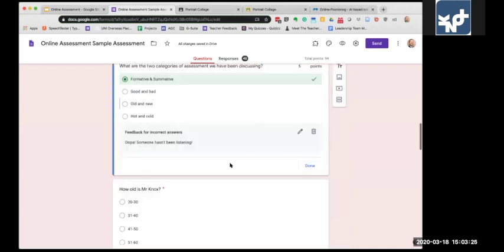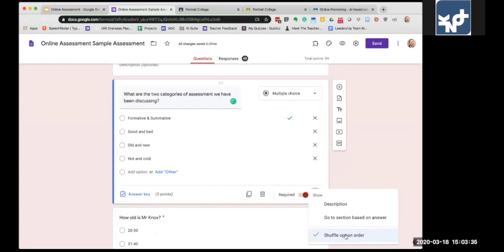When we pop that open, we have an option there to shuffle the option order. Now, what does that mean? Well, that means that not only is the order of the questions different for Rawad and I, but when Rawad and I both get this question, formative and summative might be the third one in his list. Good and bad might be the first one. So even if I say to Rawad, what's the answer to this question? And he'll say A, his A will be different to my A. So again, it mixes it up, it makes it a little bit different.